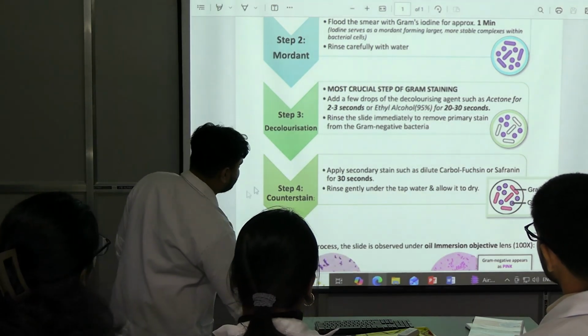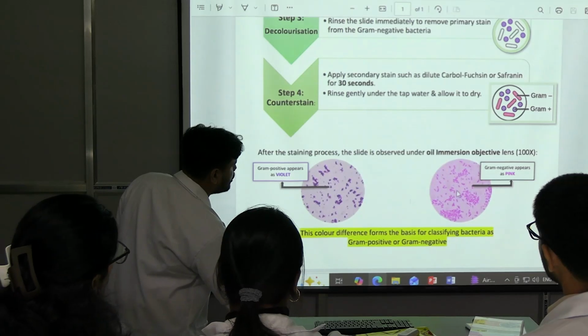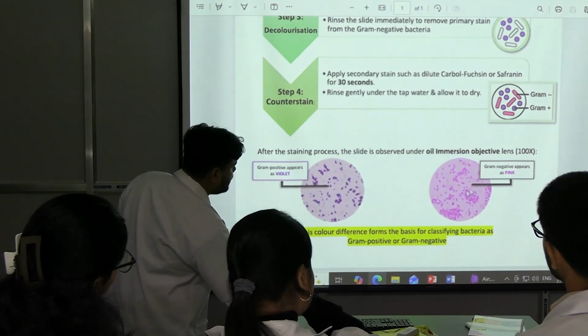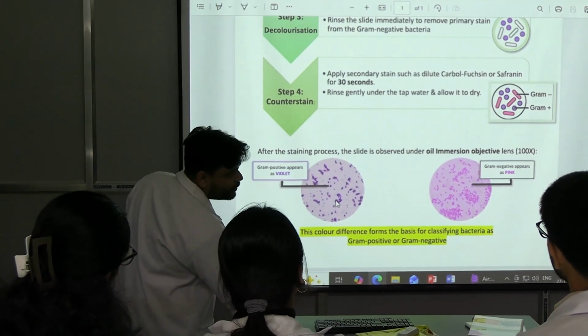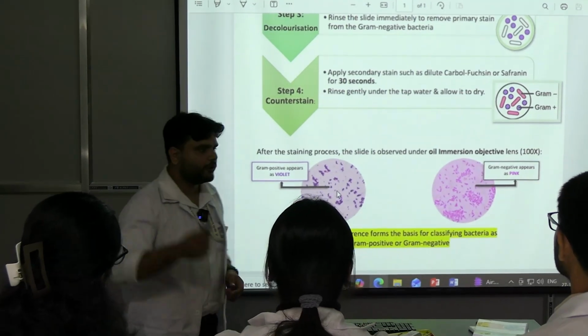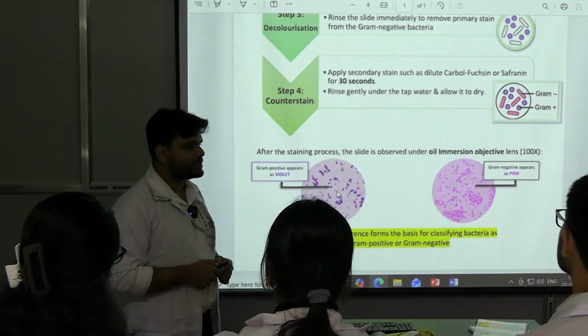And finally, these are the photos. This is how it's supposed to look. Can you see that these are the pink and this is the violet one? So that's it. Now we'll go and do the staining ourselves.